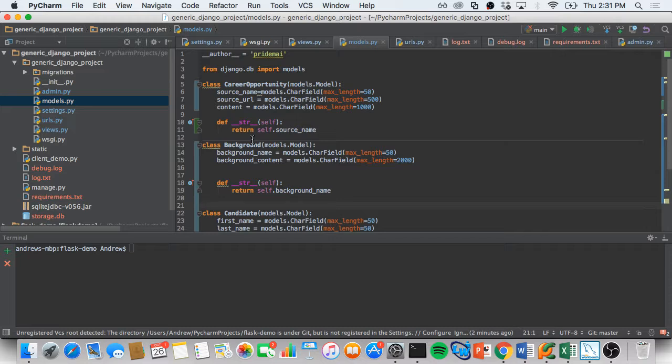So this is where we're creating our objects and mapping them to the database so we can pull data in and out. You guys can already see it's way easier to do this than it is with Java. Way easier.